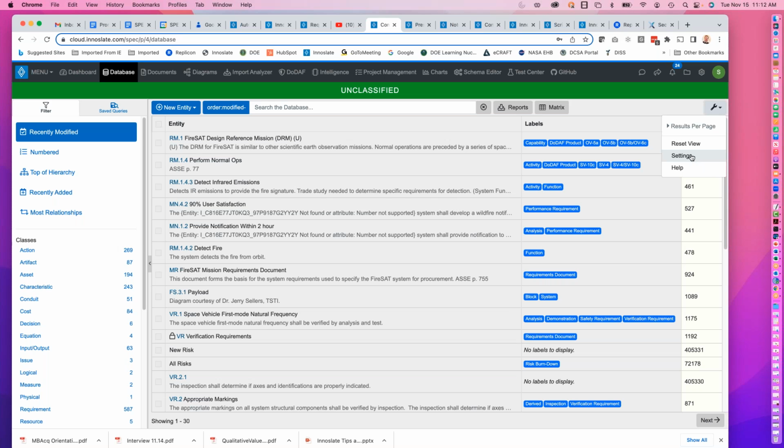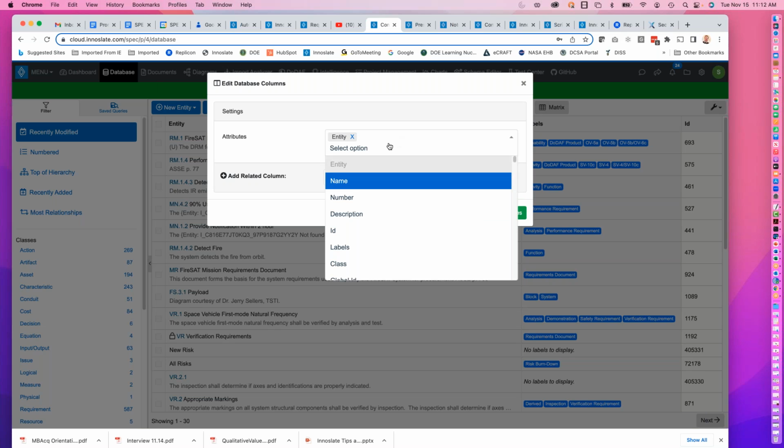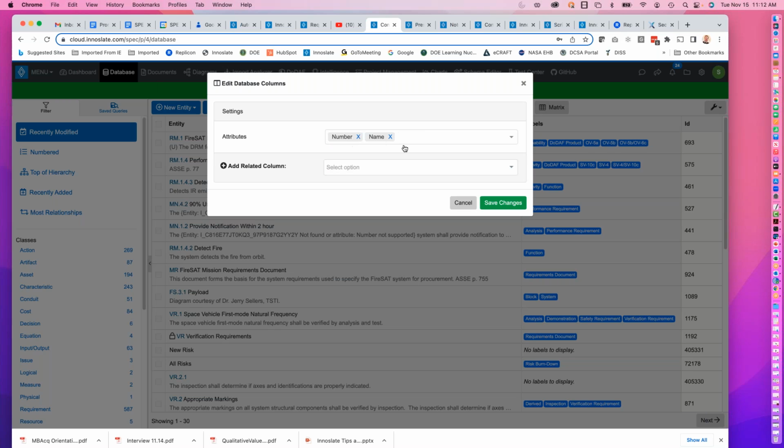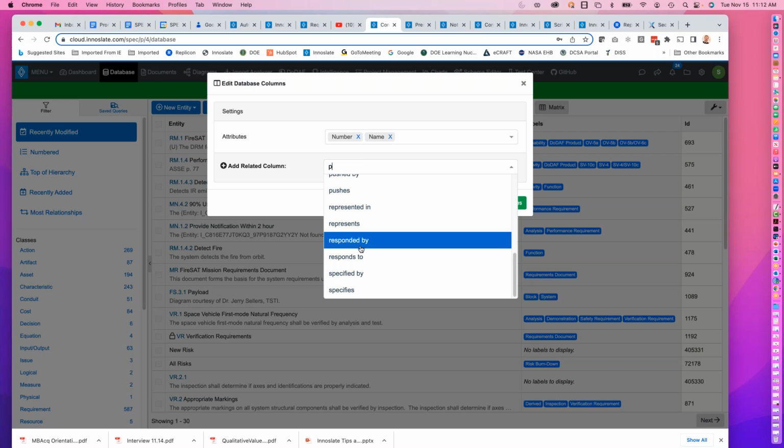So the key thing here is the settings. Go to settings, and here's where I can decide how I want to see things. Now, if I just want the number and name, I might just do number and name. I don't want the description. I could just do that, and that would be a quick way to give me that. And then I could look at related columns, and I can do, let me just start typing here.